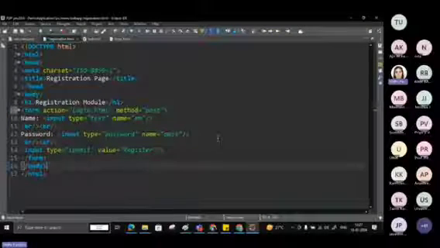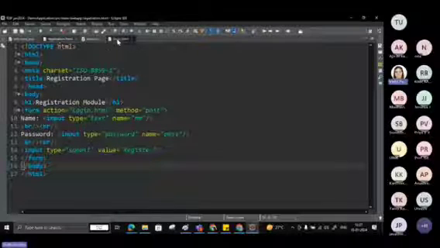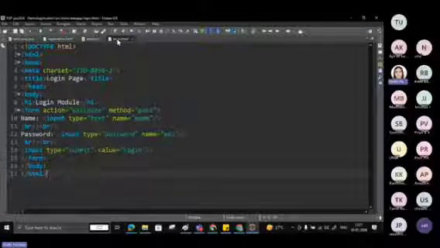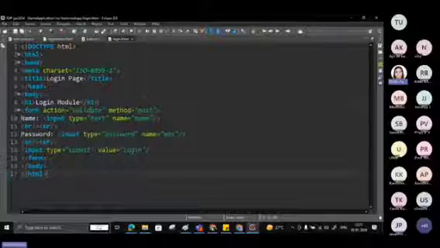Okay. We'll redirect on login.html. From registration, it will redirect to the login page. In the login page, whenever we click on the login button, it will redirect to the validate page, right? So we need to create a validate page first. So how can we create it?